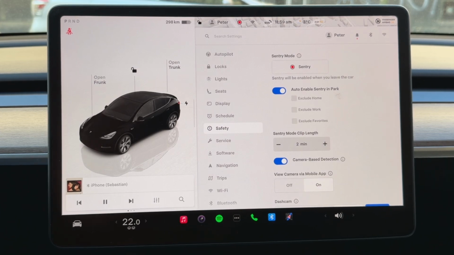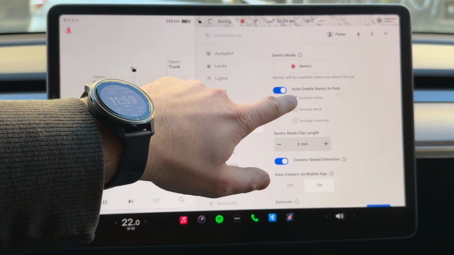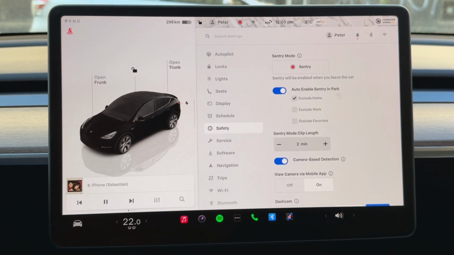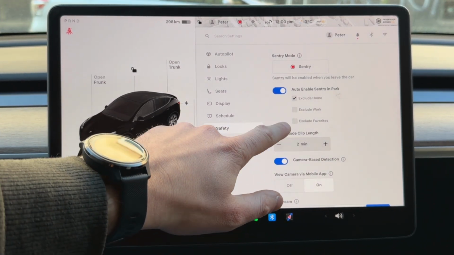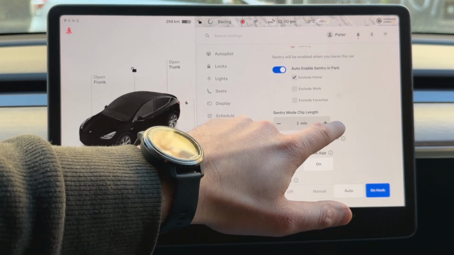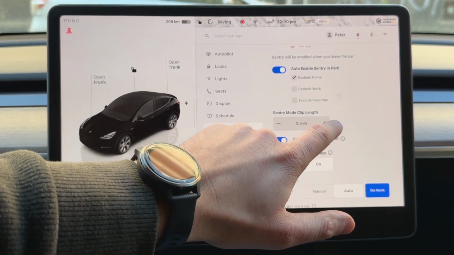For example, if you have a garage where you can park your car, I think it's okay to have the Sentry Mode turned off. Nothing really can happen with your car in that situation, so you can easily enable this and save your battery. Here I've got the Sentry Mode clip length. In my experience, 2 minutes sometimes is not enough. I recommend to have like 5 minutes.